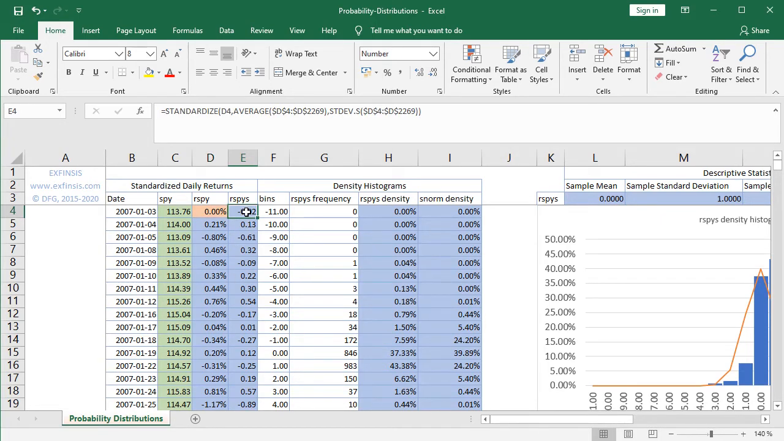So going back into that calculation, we see STANDARDIZE of D4 and then the corresponding arithmetic mean and sample standard deviation. And if we select the following cell at E5, we see STANDARDIZE of D5 instead of D4, but these two remain the same, the average and the sample standard deviation, both of them from D4 to D2269. An important observation regarding this standardization of arithmetic returns is that, as we saw within the formula, we're first subtracting the arithmetic mean and dividing that result by the standard deviation. Therefore, they can be interpreted as a number of standard deviations from the arithmetic mean.